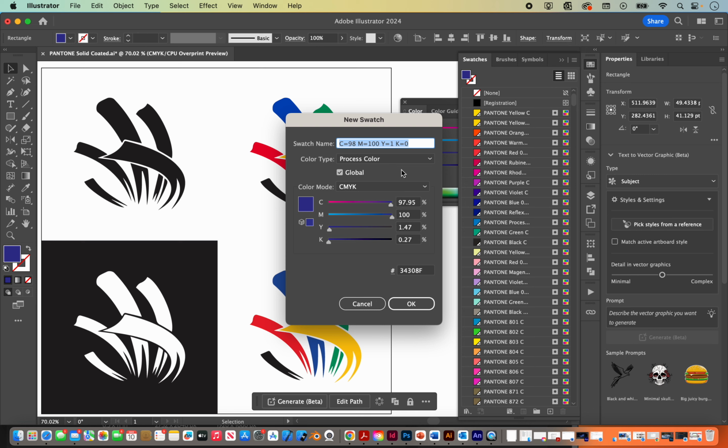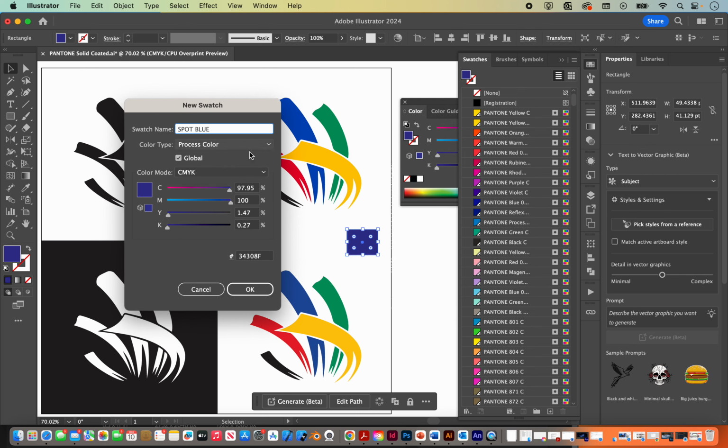I'm going to call it spot blue. It doesn't reference any particular number because I just made it randomly. But the important part here is that it is not a process color. It is a spot color. The preview will be CMYK, as it tells you here, but the color type is a spot color. So we just changed this from a process to a spot.